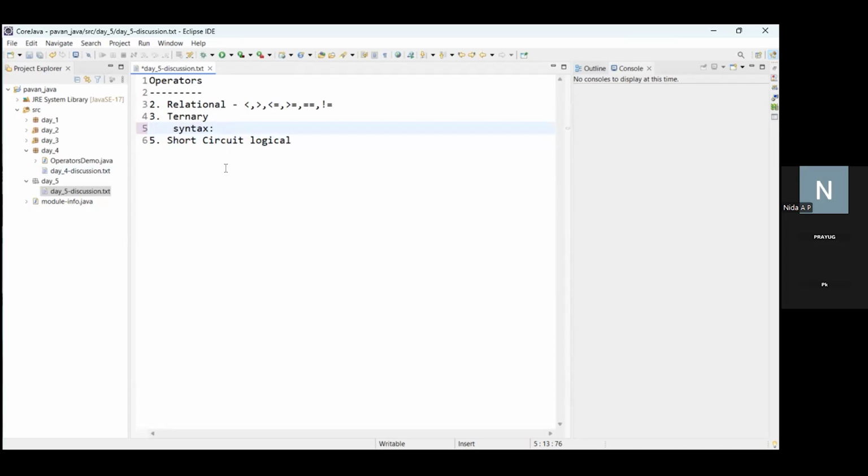Now coming over to the ternary operator, we do have a syntax over here. You will be having a test condition, and the ternary operator is written with a question mark and a colon. If this condition is true, the statement next to the question mark will get executed. And if this condition is false, the statement next to the colon will be executed. Now let's see this over here.